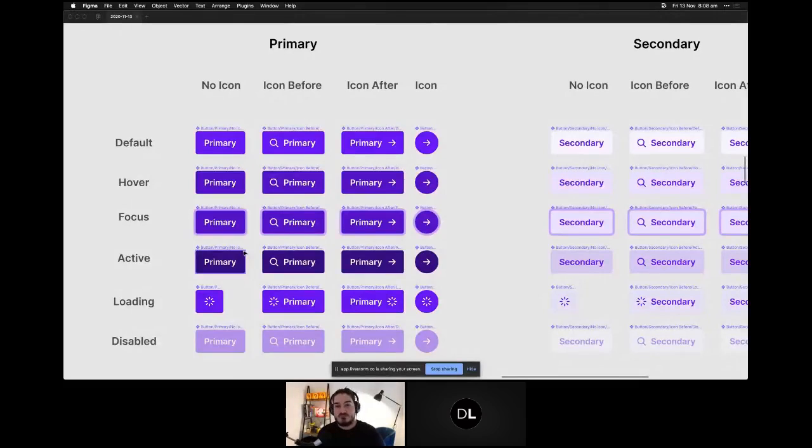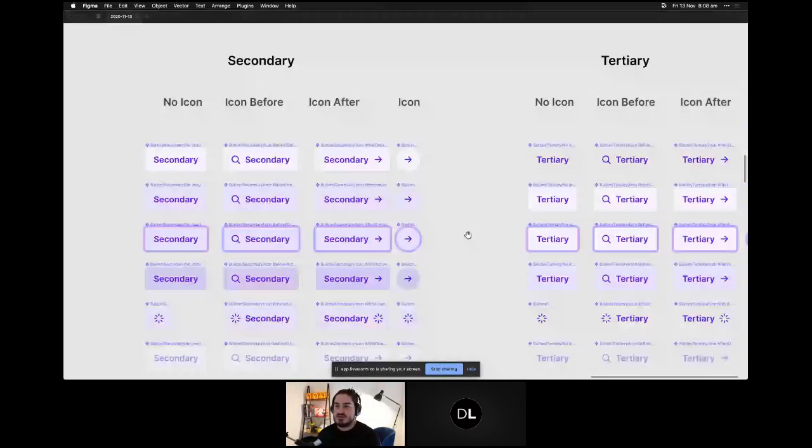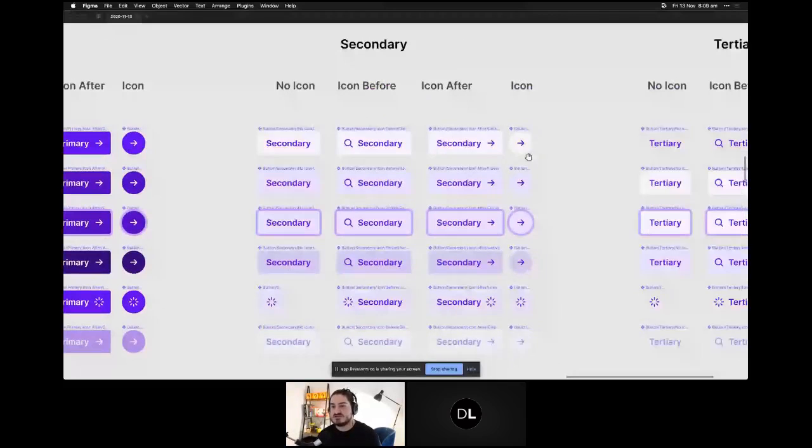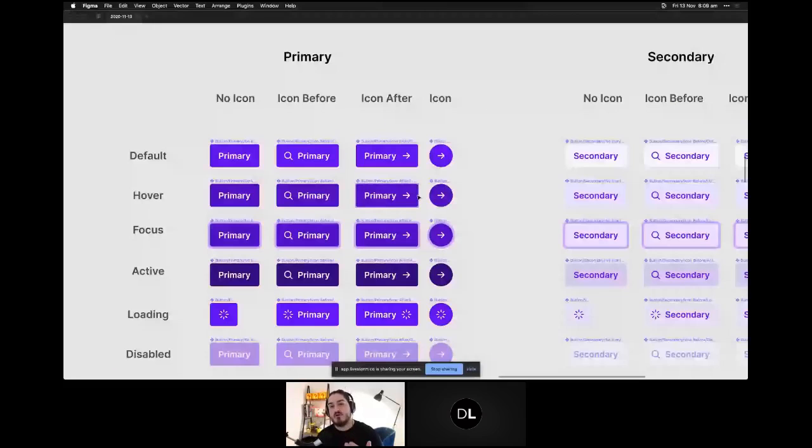So something like a primary button, a secondary button, and a tertiary button. We have those three variations there, but then we also have without an icon, with an icon before, with an icon after, and then with an icon only. So we then have 4, 4, 4. That gives us 12 variations of the same component. And then we have all the states for that. So as you can sort of see, this adds up really quickly.